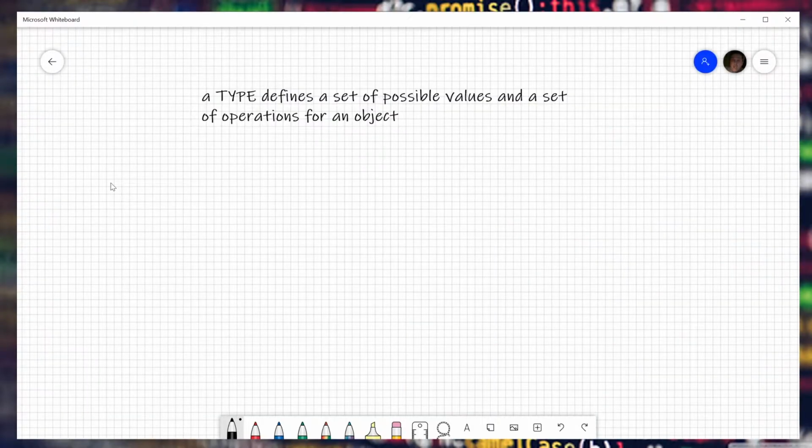A type defines a set of possible values and a set of operations for an object. So we've talked about how each variable must have a type. Take an integer. The integer type defines the set of values that the variable can have. But it also defines the fact that you have a plus and a minus and a divide and all those. Now just keep that in mind when we make our own types, that we can also set the operators for them.